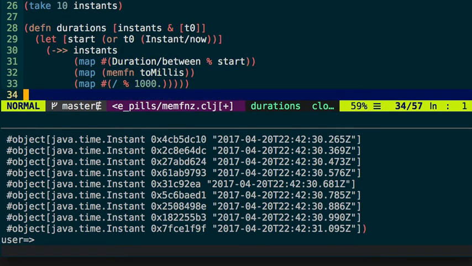What I want to do though is pass some amount of these instants to a durations function that is going to give me in output the distance between each of the instants in the input parameter to some starting point in time. So I have the option of passing my own t0 here, or the function will pick up Instant now if I don't pass anything.